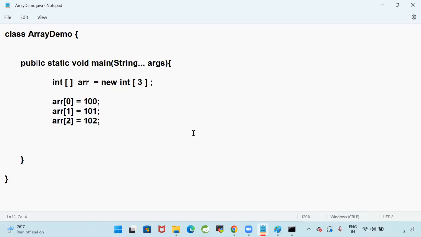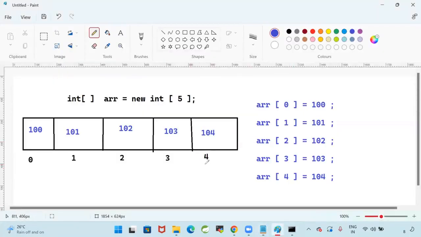Array greater than or equal to 100. Why greater than or equal to 100? That is the value. Value can be anything. It's wrong. See here. Now, to store the data as well as to retrieve the data, we are using indexes, right? Array index will start from 0.